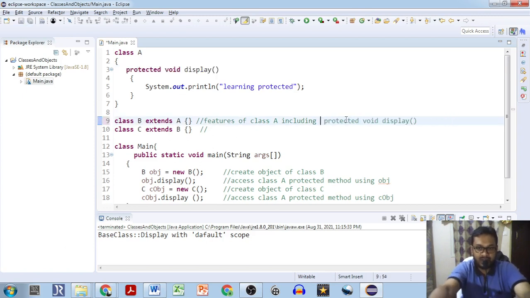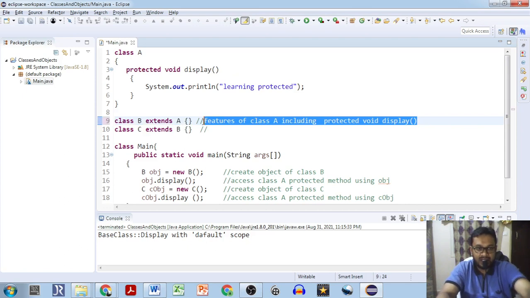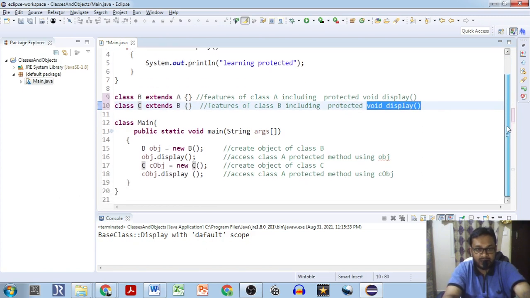Including protected void display. Void display is also available in class B. Sorry, the features of class A it has, now the features of class B it has. So class B already has protected void display from class A, and C also has the same feature, that is void display accessibility, because we have used the protected access modifier. A very important point.